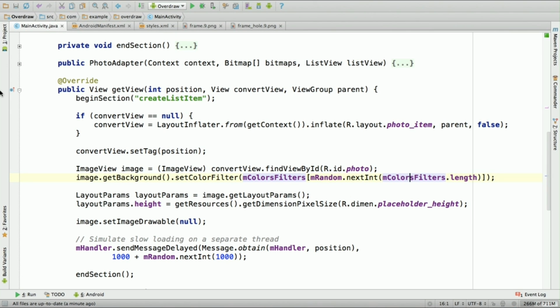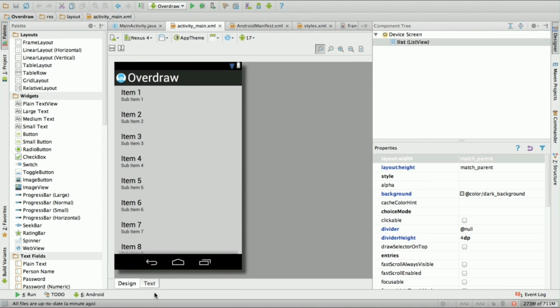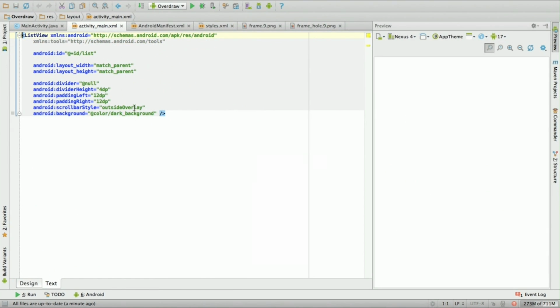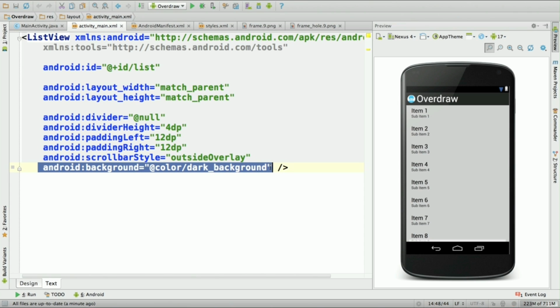If we look at the layout of the activity, we'll look at the XML. Is the text big enough for everybody? Okay. You can see here I have a simple list view. That's all there is in my application. I gave the list view a background because I wanted that custom color. But by default, on Android, when you create an application, you have a background already. It's the window background, and it comes from the theme. So right now, I have two backgrounds: the one that comes from the theme and the one in my list. We're going to draw both, and that's where most of the overdraw comes from.